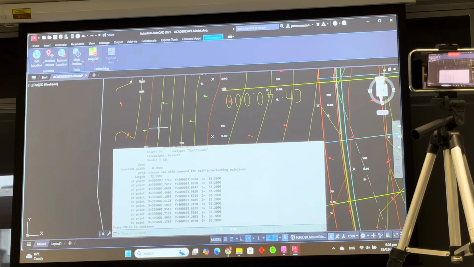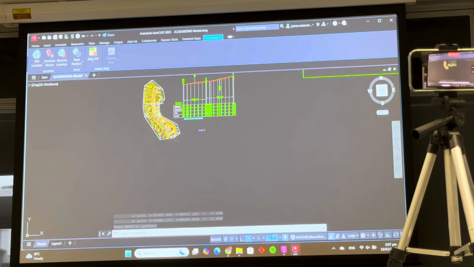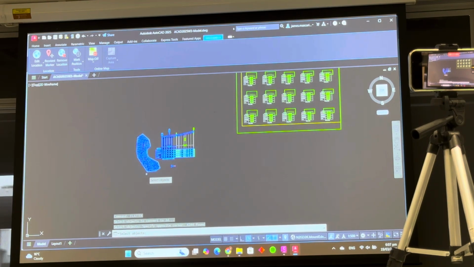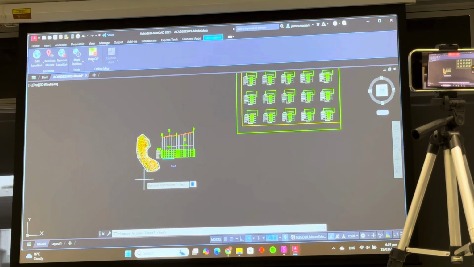Okay, so if it's still got Z values, then we have to go and do it a second time. So flatten and enter, and that should do it. The second one should do it. I've had to do this quite a few times before.